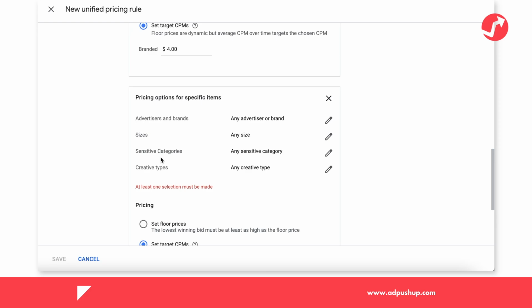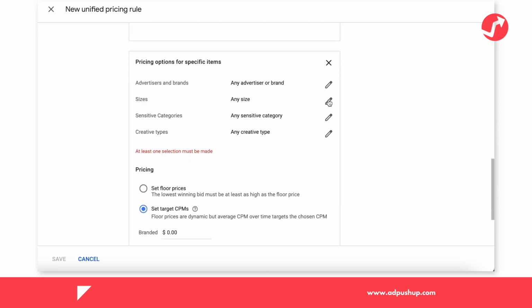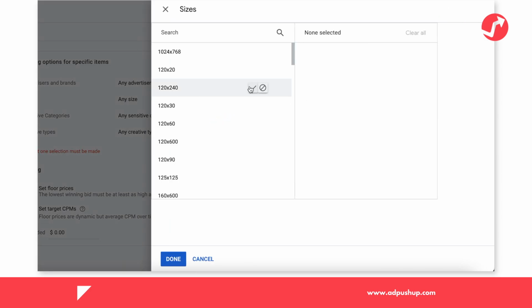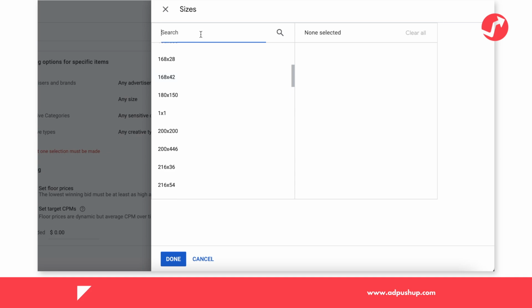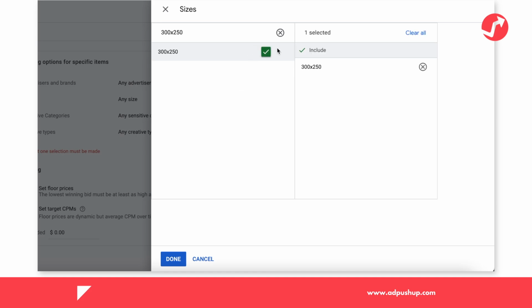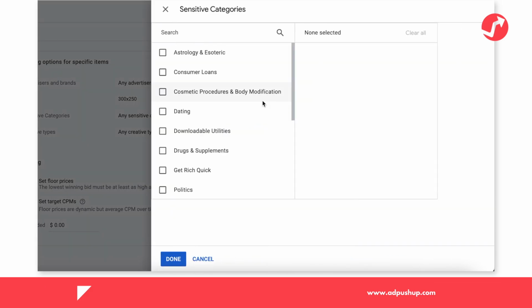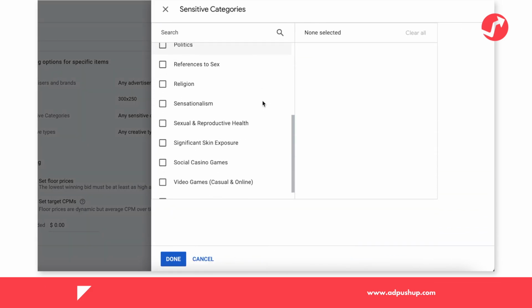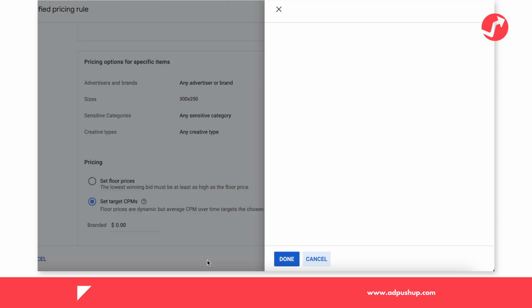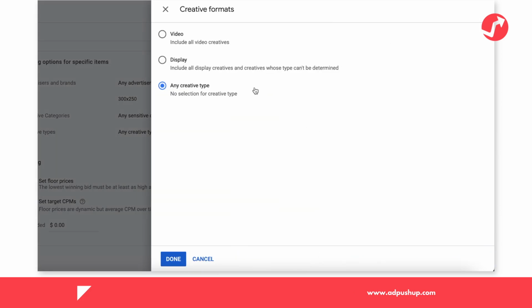As you can see, you can add more pricing rules. For example, if you want to target a pricing rule for a specific size, let's say you want to do 300 by 250 size, you can either include or exclude as you saw previously. And just click on done. And you also have different sensitive categories that you can choose from the list and maybe add a special pricing rule for them. And finally, the creative type, whether it's video or display.